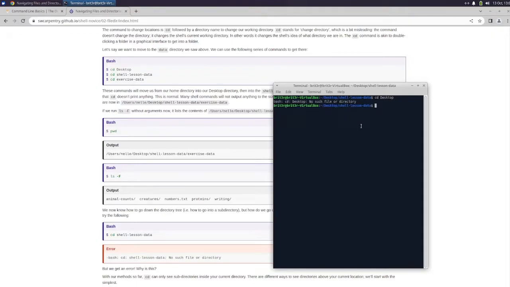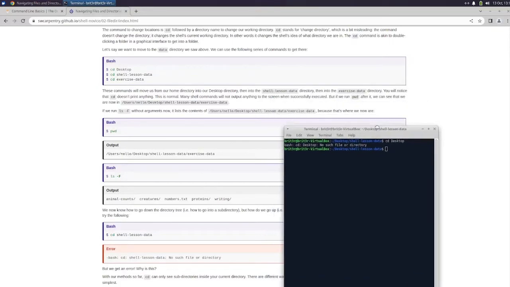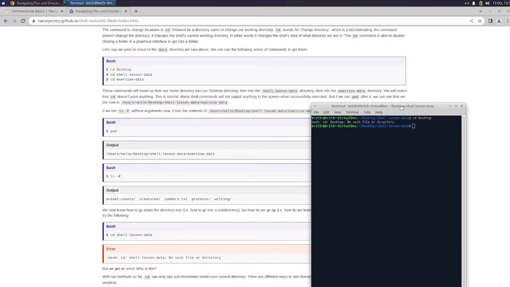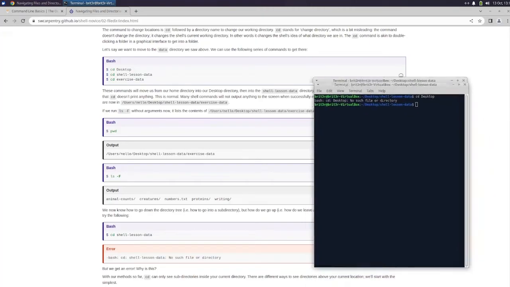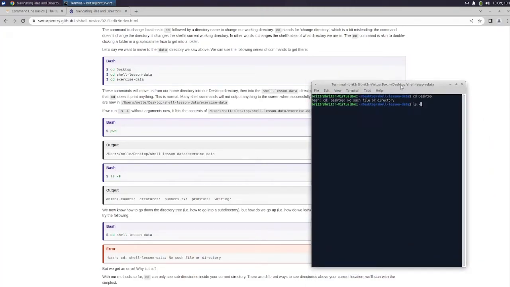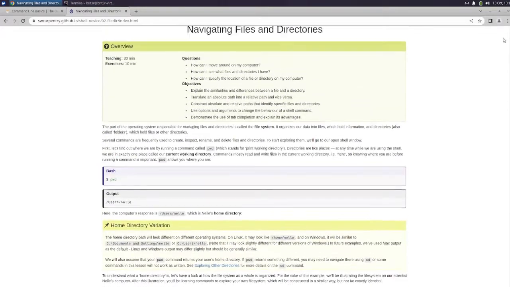So ls -F. Okay. Desktop, shell. Wait, where's the, how do we know where we are again?